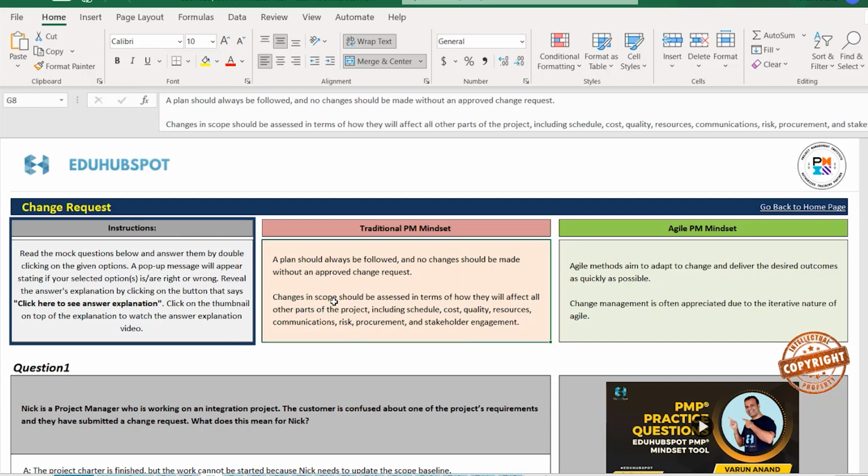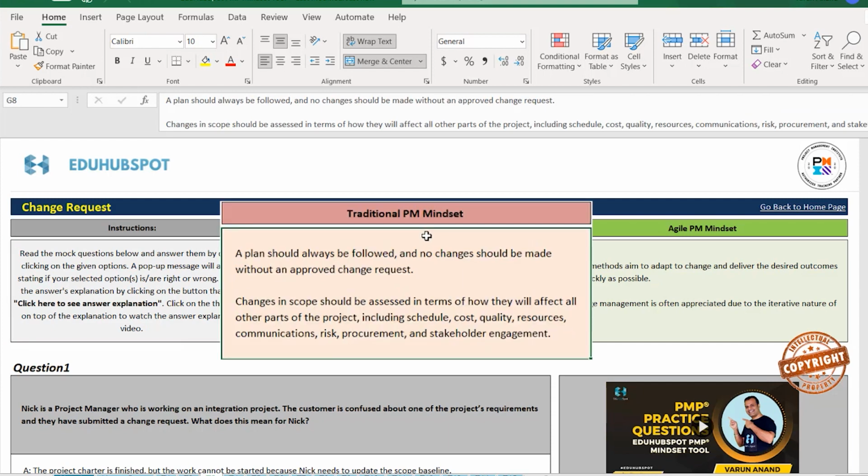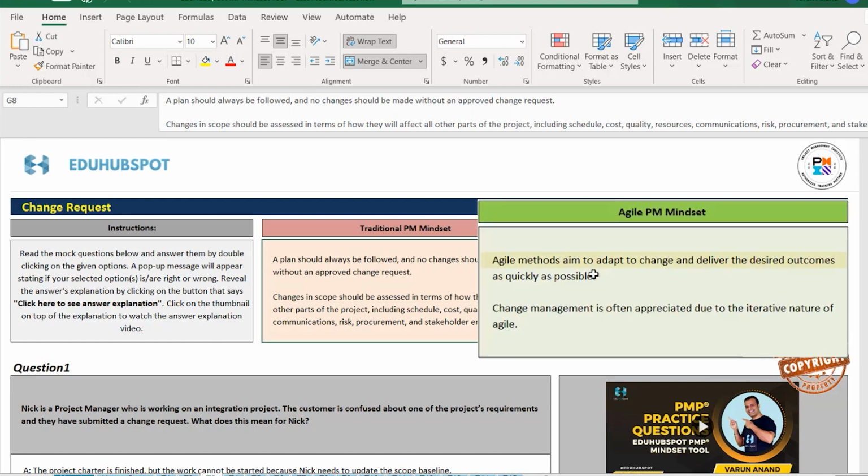Okay, now in the traditional project management predictive mindset, how are changes handled? A plan should always be followed and no changes should be made without an approved change request. Changes in scope should be assessed in terms of how they will affect all other parts of the project, including schedule, cost, quality, resources, and all. Agile methods aim to adapt to change and deliver the desired outcomes as quickly as possible. Change management is often appreciated due to the iterative nature of agile.